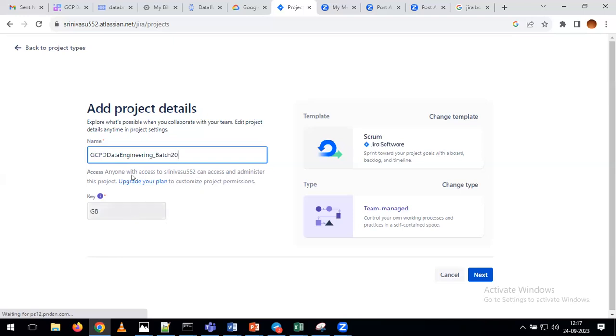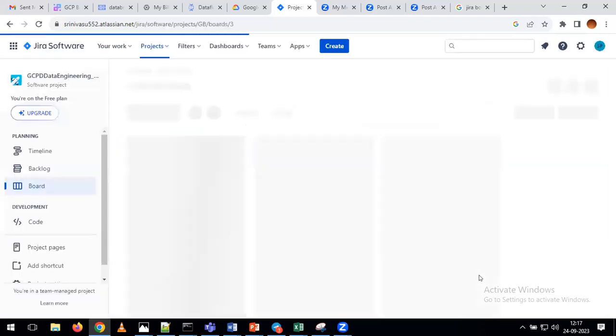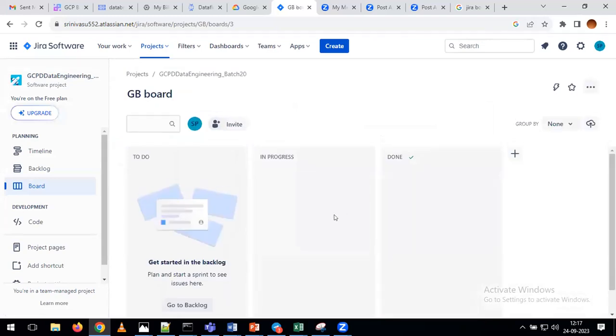Anything is fine, just to give you a name. After that, click on Next. Once you click on Next, now you can see your project, whatever name you gave, you can see the project name only. So this is the way we can simply create the project.